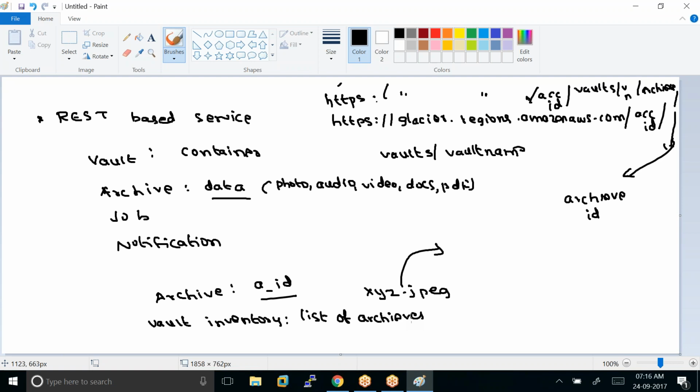So for that you need to invoke a job, and once the job is activated, the job will do the action, whether upload or download. Once invoked, it takes around 2 to 4 hours to complete the action. You can't wait until the action gets completed. So once a job has been invoked, a unique job ID will be assigned to the job, and you can monitor the status of the job using the job ID.